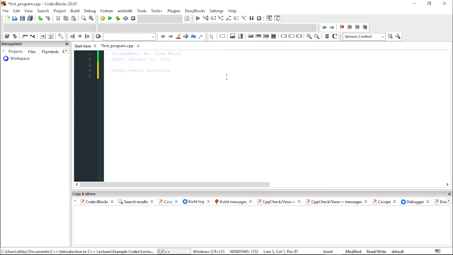So the first preprocessor directive that we're going to be looking at is the pound include, and we are going to be including a library to output hello world to the screen. So we need a library called iostream, which we are going to be writing between these angle brackets. And iostream stands for input output stream, which just tells the compiler that we are going to be using keywords from the standard library called input output stream.